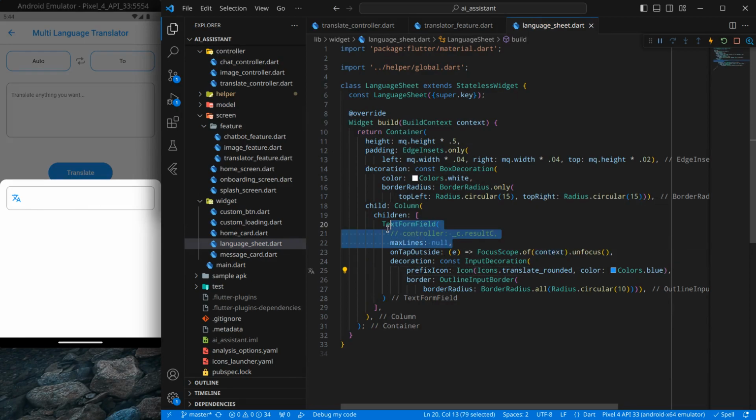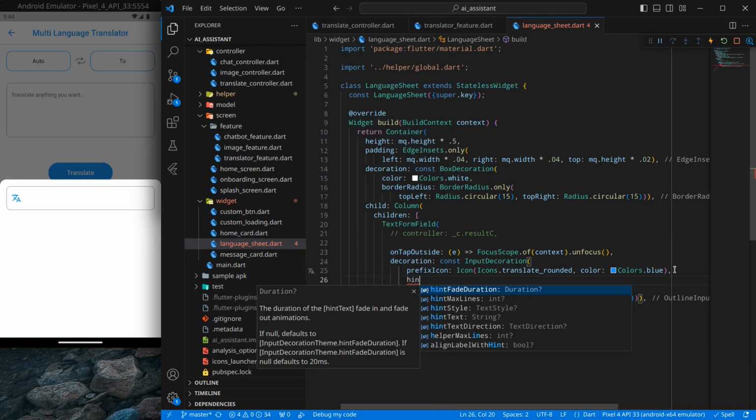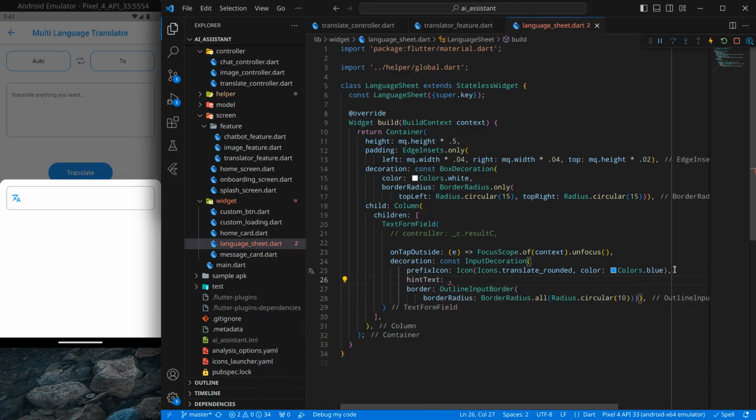I don't want to add maximum lines, or I can limit it to just one, so we don't have to specify it either. Simply remove this, so it will not increase depending upon the search. Another thing, I just want to add a hint text here, so simply hintText, and we can specify anything like search language. You can type anything you like and control save.